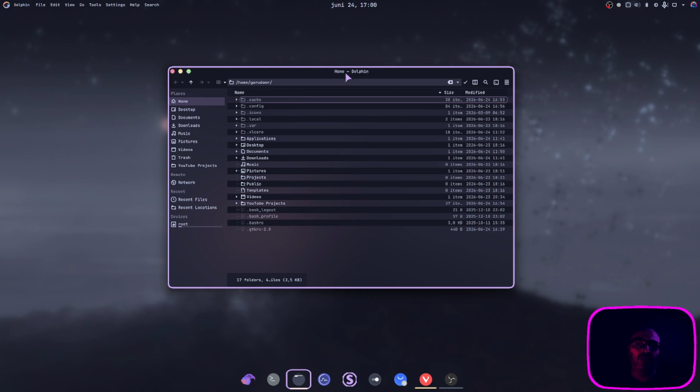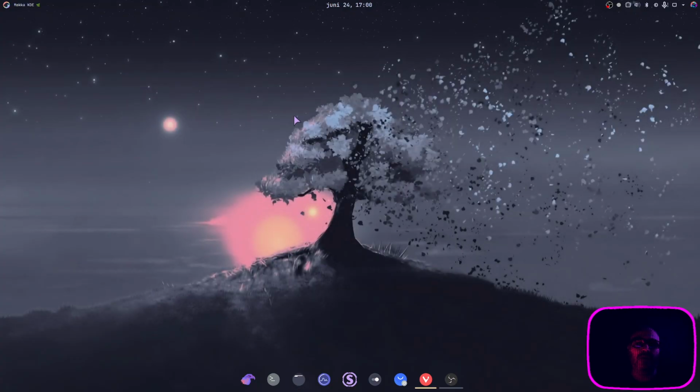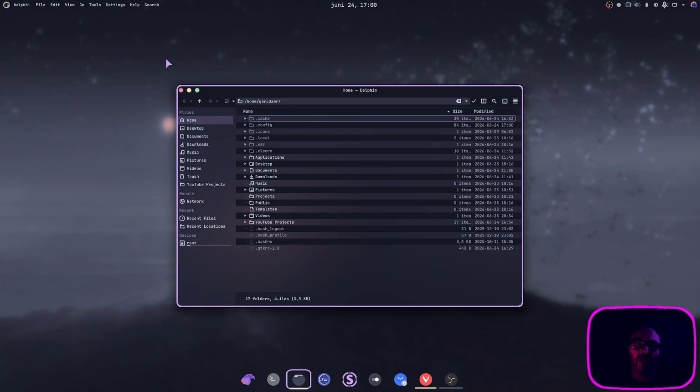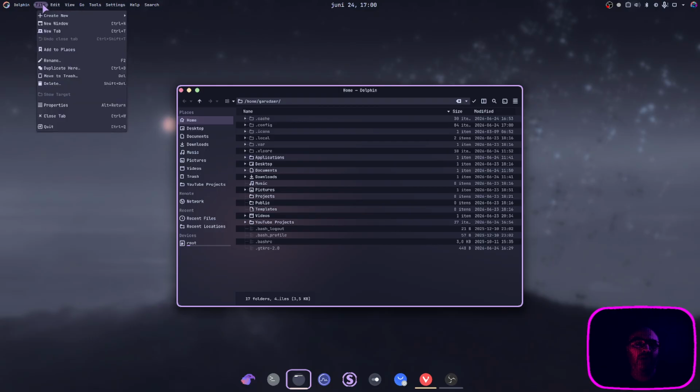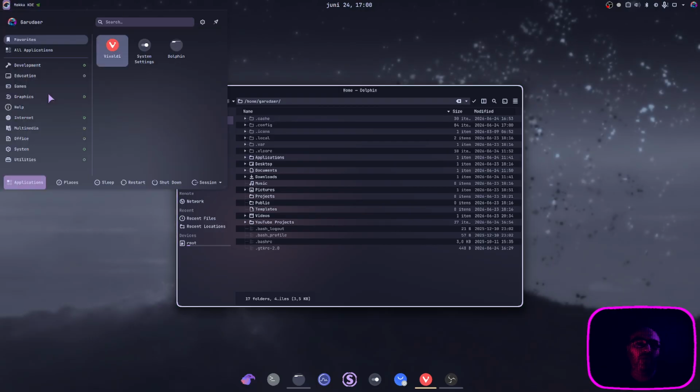I just want to show you the default UI, more or less, when you boot it up for the first time. And then also, as you can see on the panel here, when you launch an app, for example Dolphin here, you have the menu up here. And all in all, it has some cool vibes, so to speak.